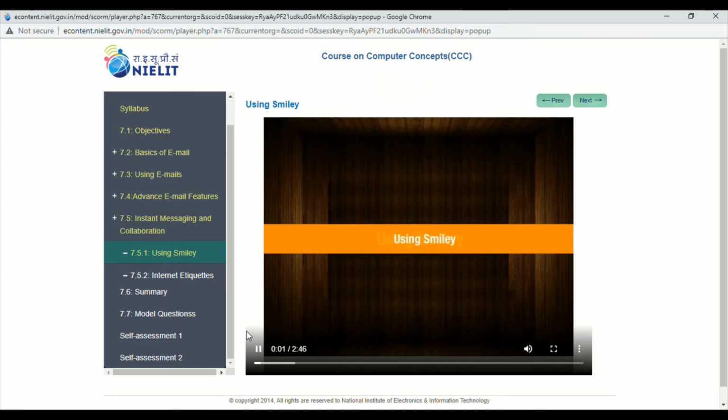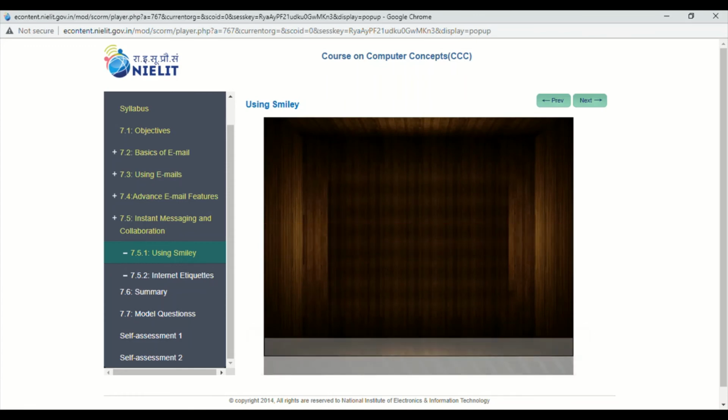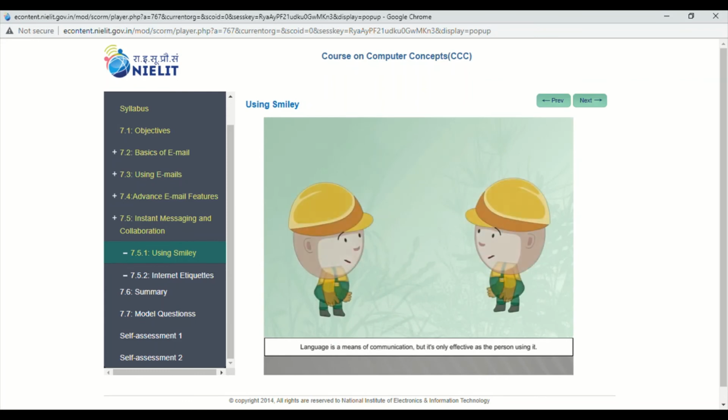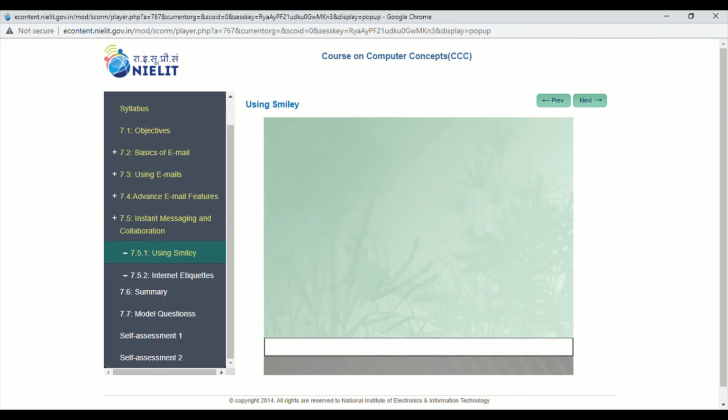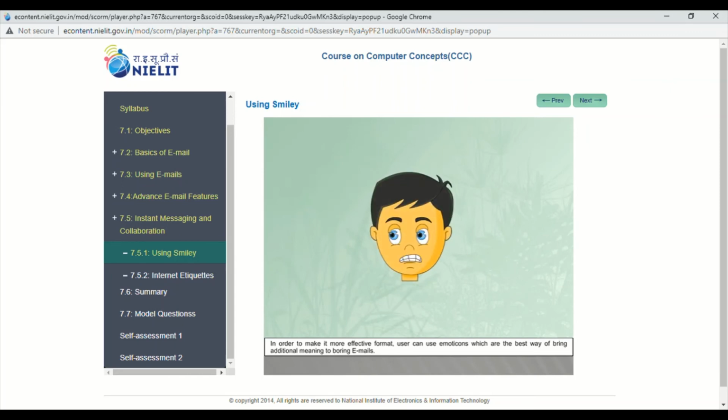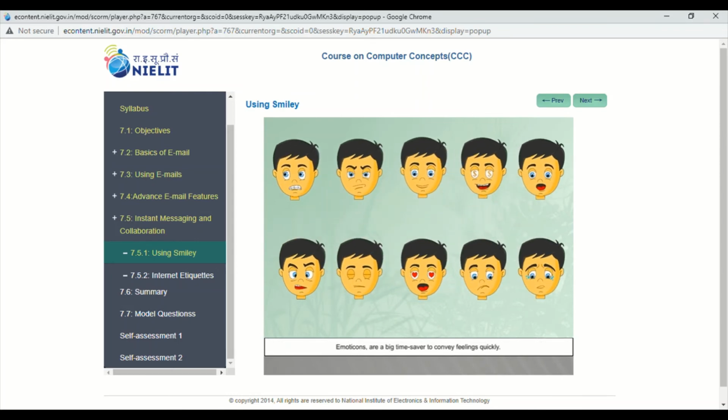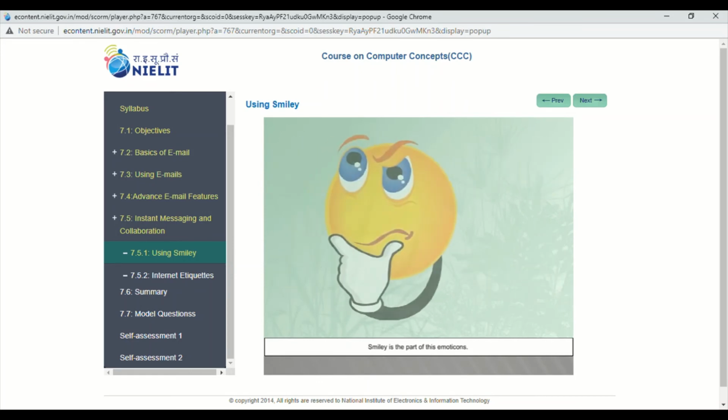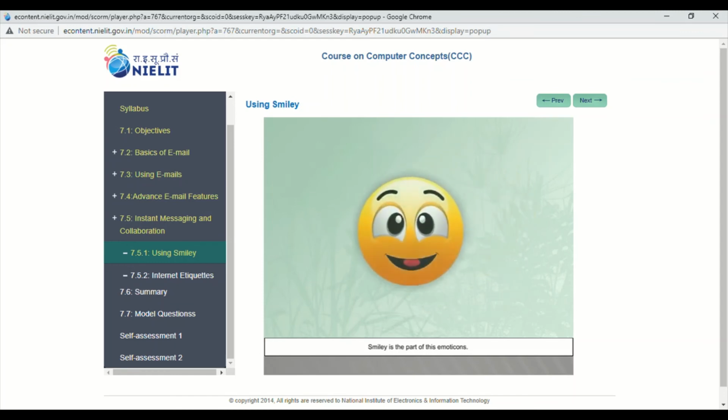Using smiley. Language is a means of communication, but it's only as effective as the person using it. In order to make it more effective, the user can use emoticons, which are the best way of bringing additional meaning to boring emails. Emoticons are a big time saver to convey feelings quickly. Smiley is a part of these emoticons.